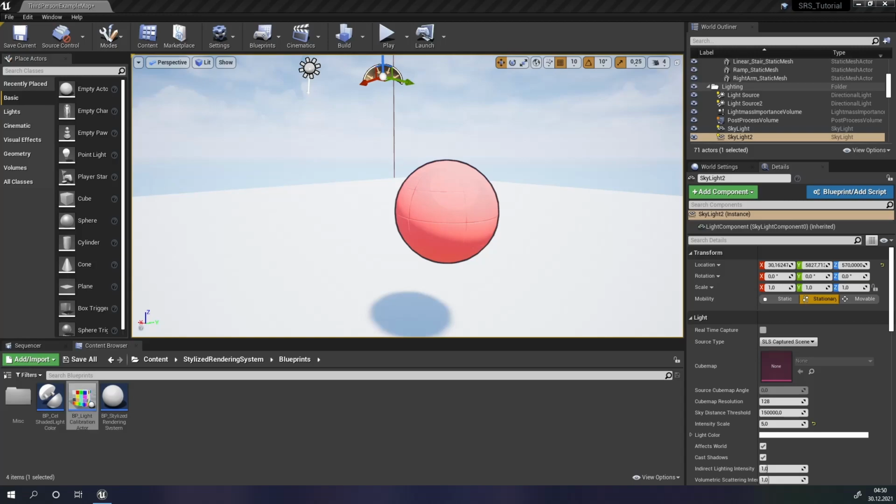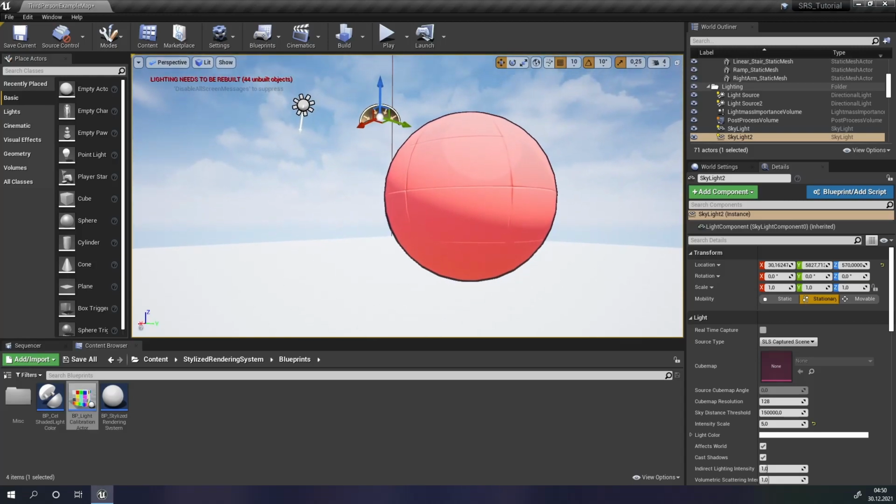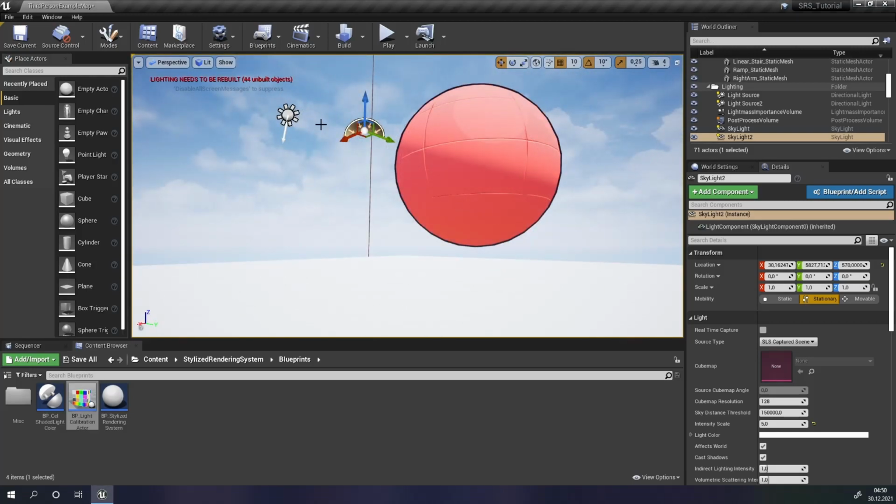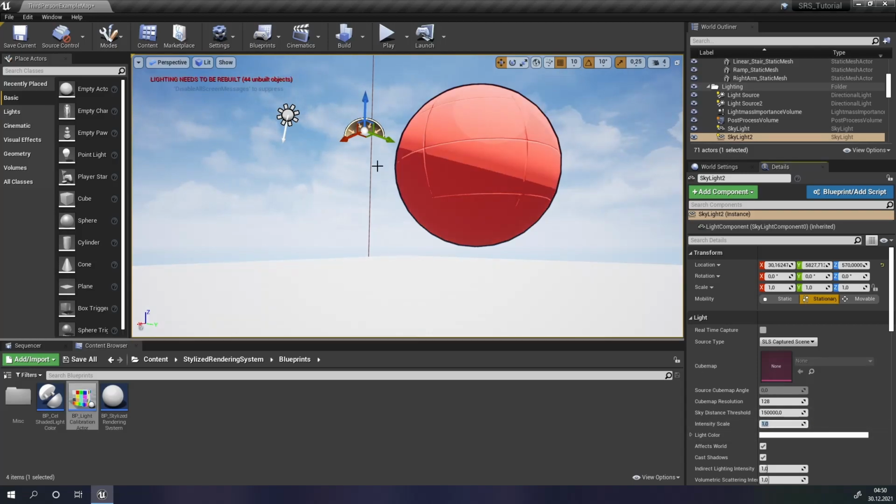First, let's address the lack of shadow on our mesh. This is because our skylight is brighter than SRS is configured to handle. There are two ways you can fix this. Firstly, the simple way is to just make your skylight less bright. Right now this is set to 5. If we set this to 1, you will see a shadow appear on our mesh.